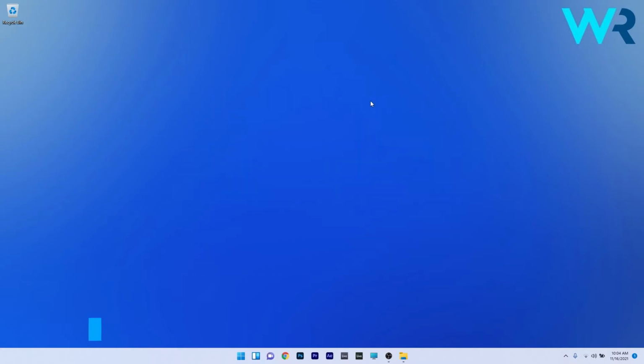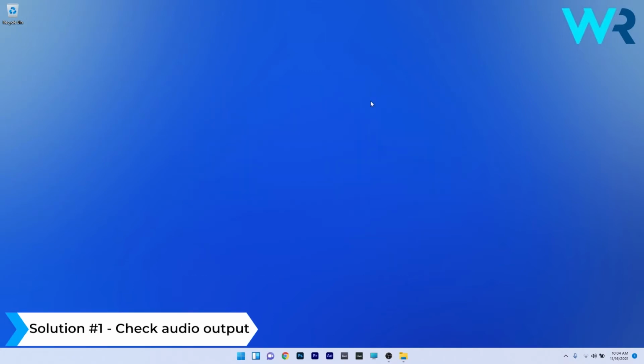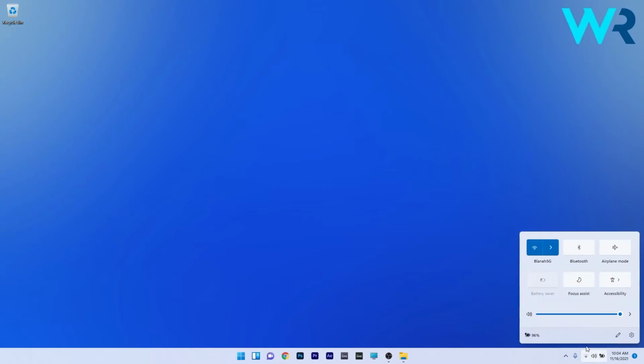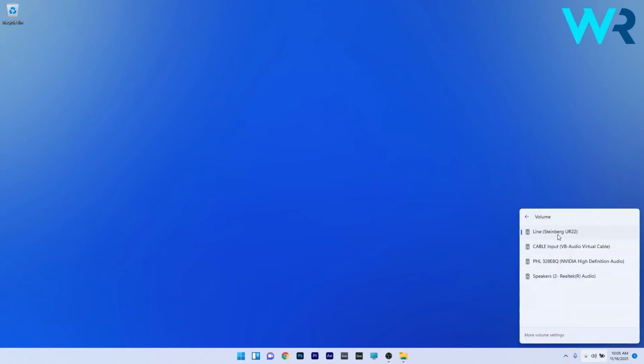So the first solution you should always take in consideration is to check the audio output. To do this, you have to click on the volume icon in the taskbar, which is in the lower right corner, and there's a speaker icon right here, so click it. Now make sure that the volume slider is not set to a minimum. In my case, as you can see, it's set to a maximum. And you can also check the arrow next to the slider which manages the audio devices. Click it and make sure to select the proper device for your system.